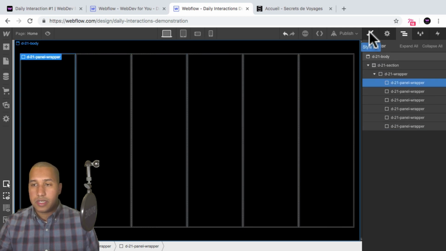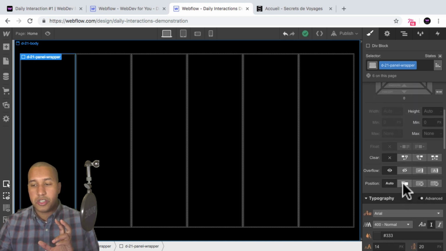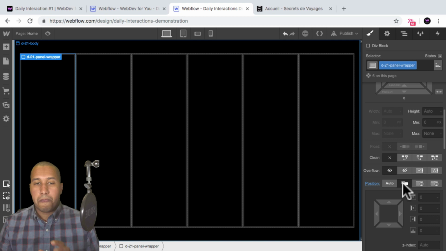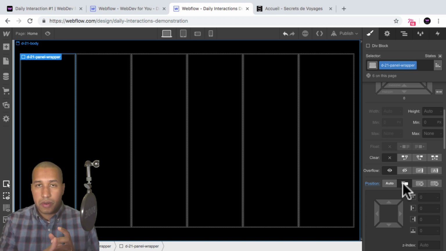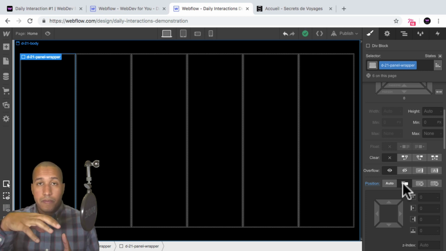So now I'll go into styles. For the panel wrapper as well, I want to set it to a position of relative because we are going to have absolute position divs inside of this panel wrapper, and I want those divs to be relative to this wrapper, not relative to some other parent element. So by setting the panel wrapper to relative, anything inside of it will be relative to it.